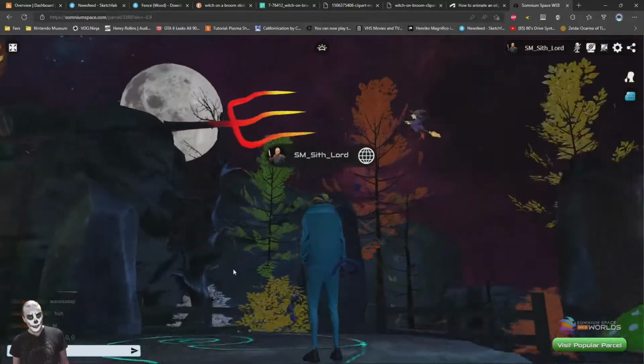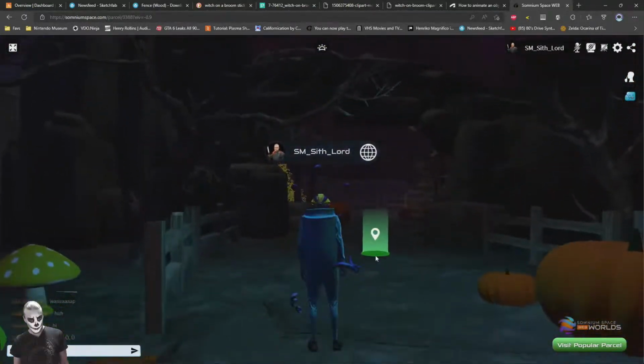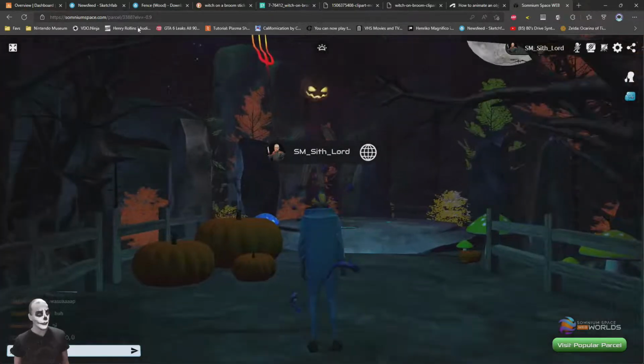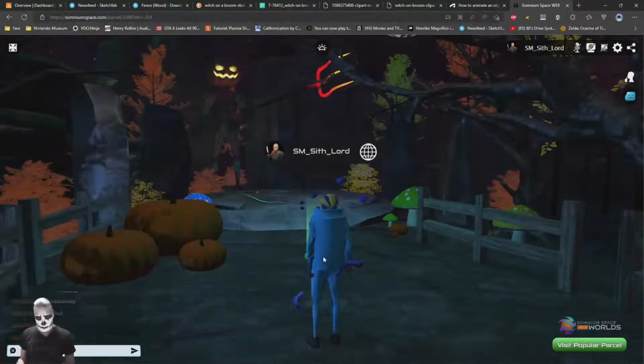Like these moving lights, the flying witch, the animated guy there, all that stuff. And this is not even done yet. However, everybody can check it out right now on this parcel 338. I will tweet that out as I take some screenshots.